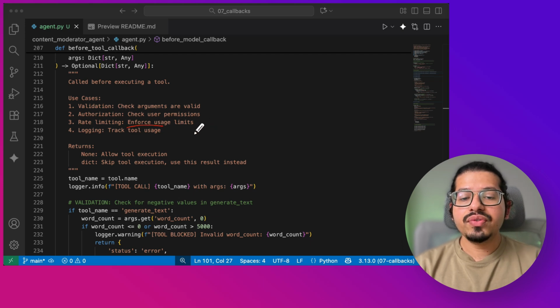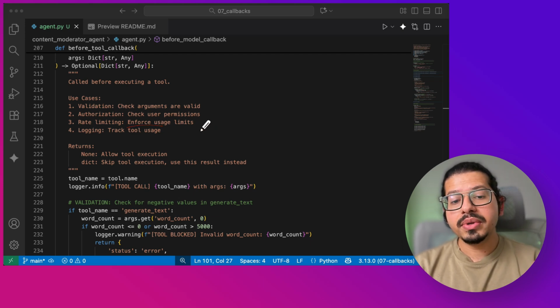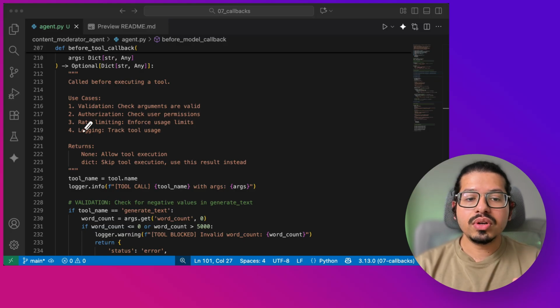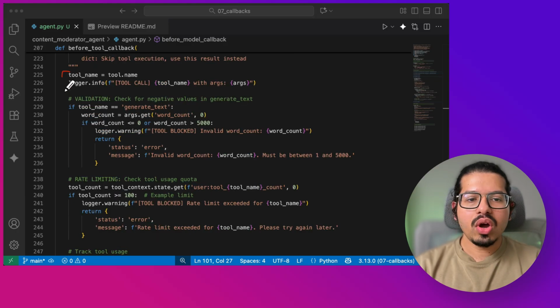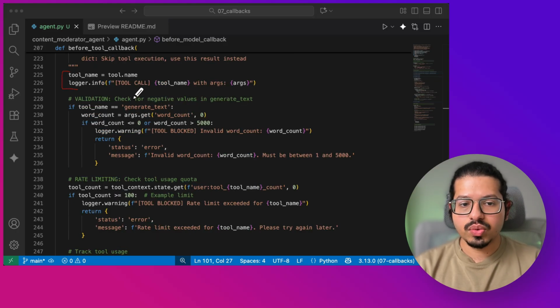Then if you're calling an API, there could be quotas, right? Quota usage limits. So you could check the limit, you could check the rate limit. And then we log the tool usage. First, we log the stage of the execution, then the validation step where we check. So this is kind of a dummy check. We check if negative values are found in the generate text tool.